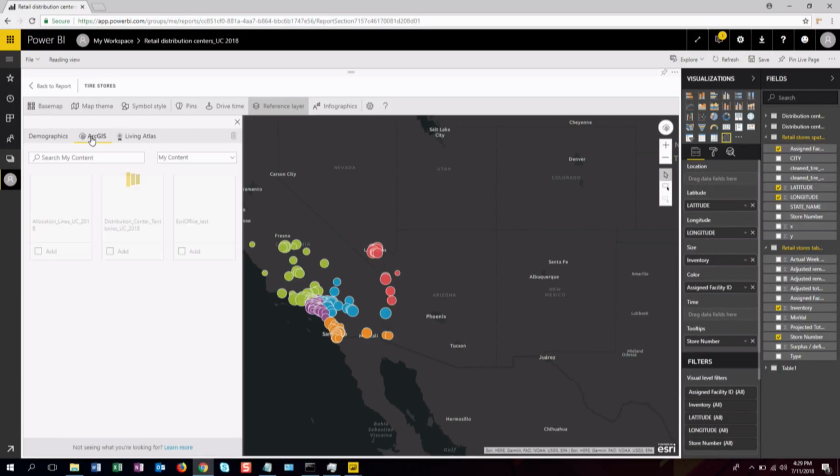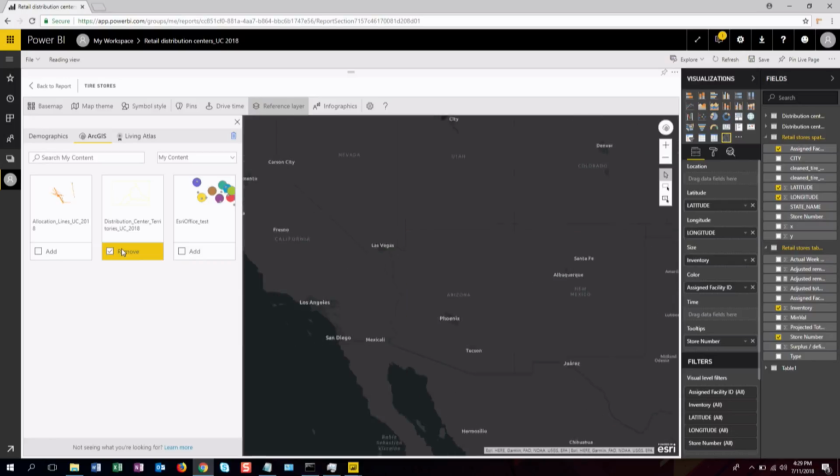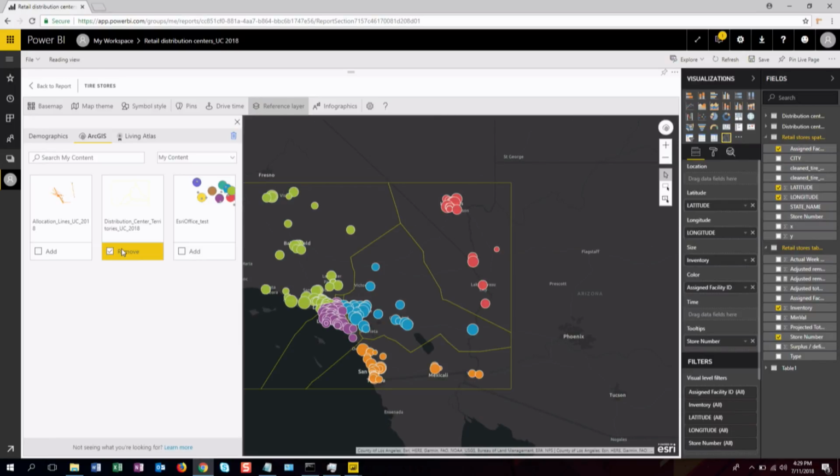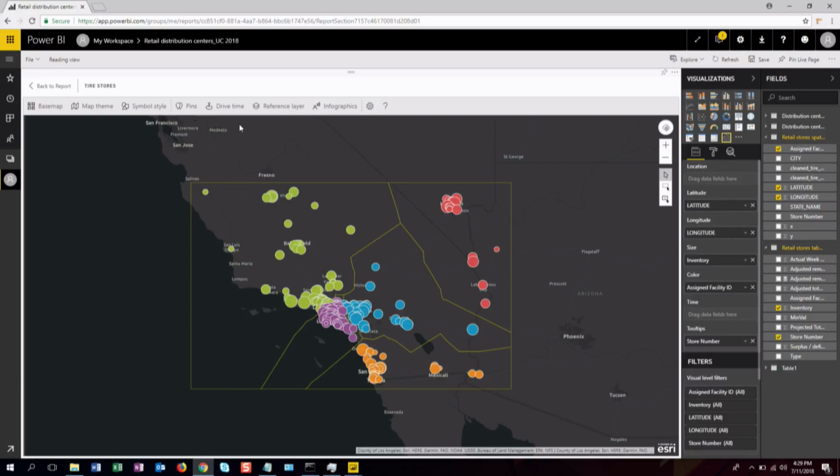I'm really interested, though, in adding some content from ArcGIS Online. So here you see this is some analysis we did on allocation, but I really want that custom boundary layer you saw earlier. So I can click Add, and it'll very quickly add that to the map. Now I can see what the boundaries are for each distribution center in this case, or I can view other boundary layers as well. Now I can make spatial selections, I can filter my data on that, or I can even just click on it and view information about that area from my hosted feature service.